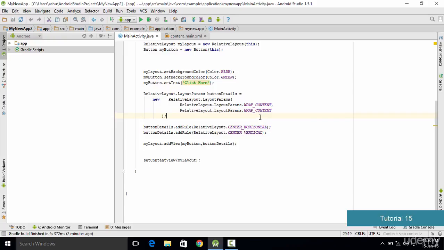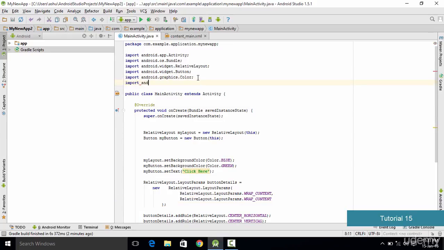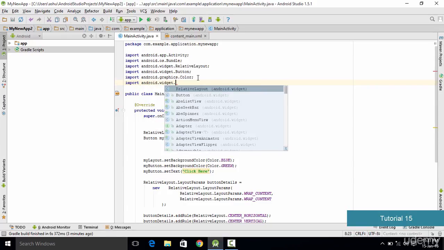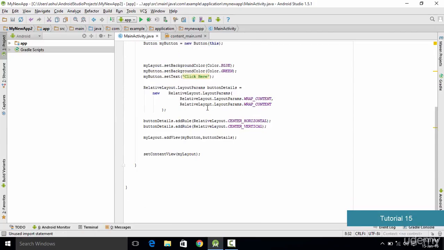Now in this tutorial what we are going to do is that we are going to add one more widget to our layout, and that widget is going to be the edit text widget, which allows the user to edit some text onto our application. So in order to do that, the first thing which we need to do is that we need to import the edit text. So in order to do so, we go here and we type import android dot widget. As it is a widget, it is present in the widget package, so we type android dot widget dot edit text, and it is going to import the edit text for us.